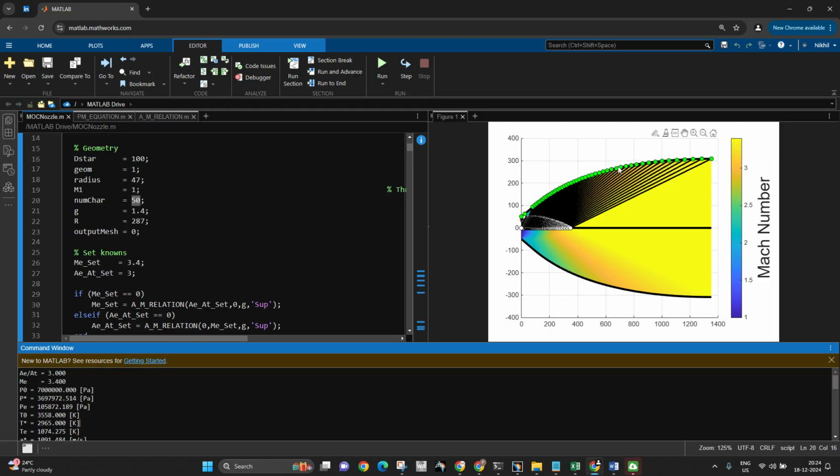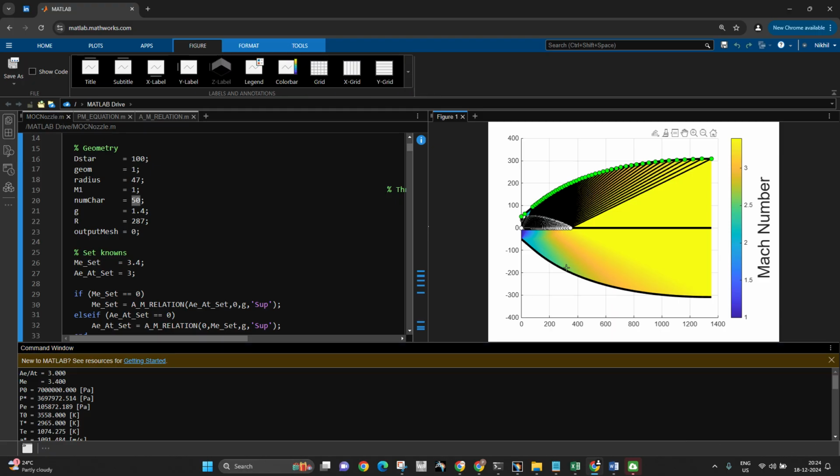Next thing is, if you want to check on the coordinate points, just click on the green dot. You can get the values in terms of x-axis and y-axis. Then you need to make a note of it in Excel sheet to import the coordinate points in the CATIA software. So now 3.4, right?